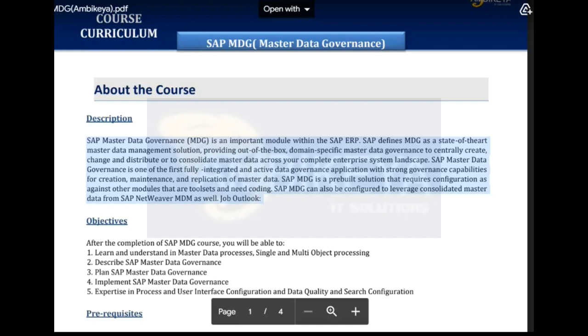Let me just tell you how MDG basically works. So initially when S4 was not there, that time how MDG came into picture. Say for example, we have a company called Tata. Okay, so Tata has various businesses. It is not only limited to one kind of business, it's different kinds of business. So let us take one such business.